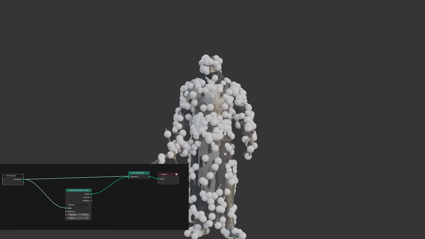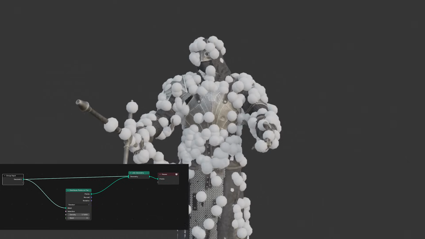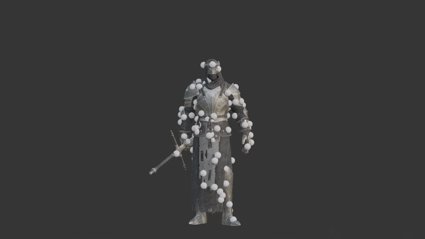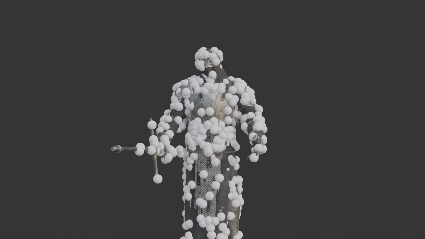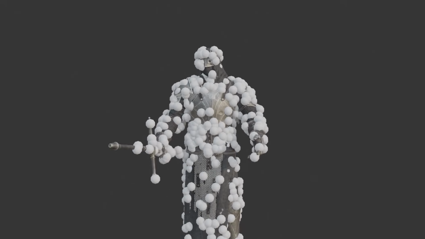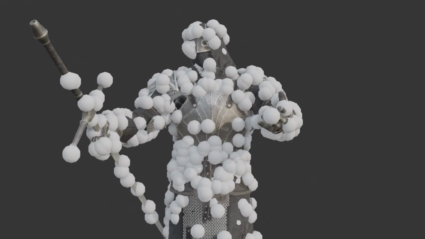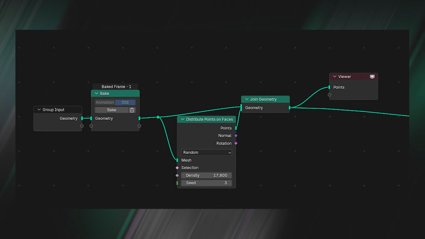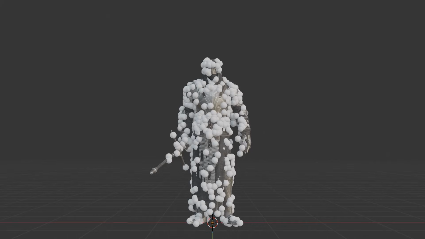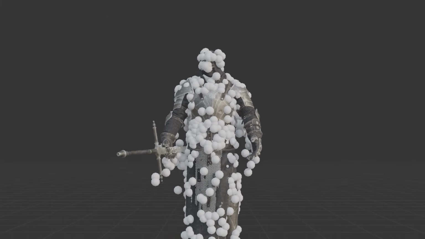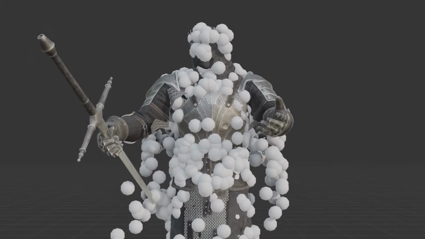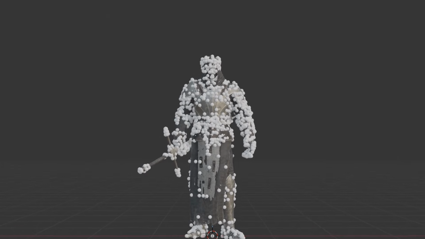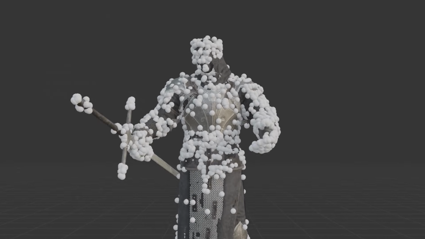Then distribute some points on faces using the Distribute Points on Faces node. Because the area of the faces changes when the mesh deforms, we're going to see the number of points change through each frame. To fix that, we're going to bake the first frame before we distribute points, but baking is going to create a problem where the points no longer follow the animation of the character. To fix that, we have to transfer the animation of the character back to the points.